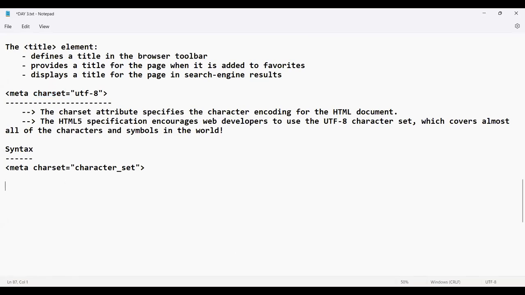Next, what, sir? Next, HTML meta tag. Why is this HTML meta tag used, if you ask me? I think in yesterday's session, I took the first example only.